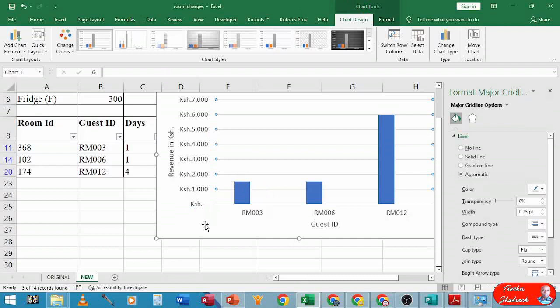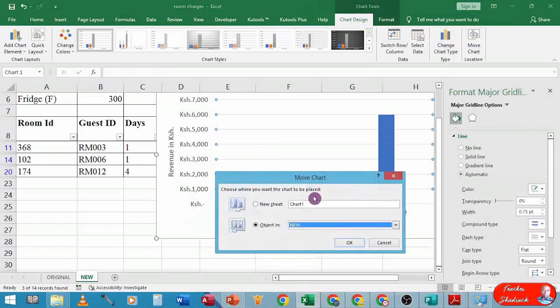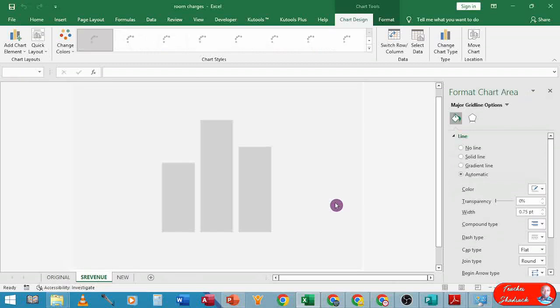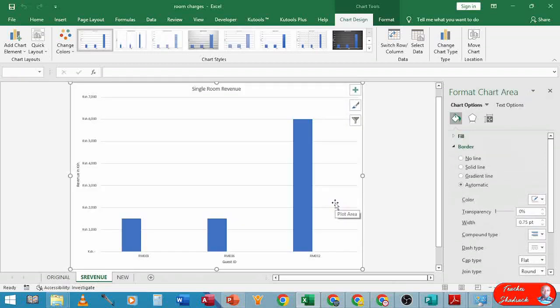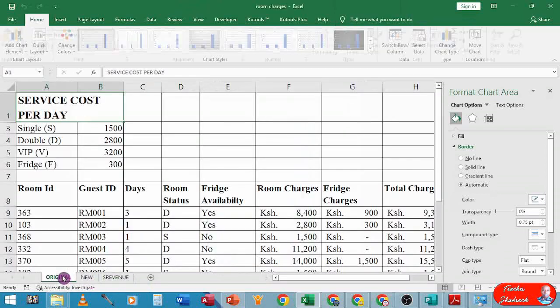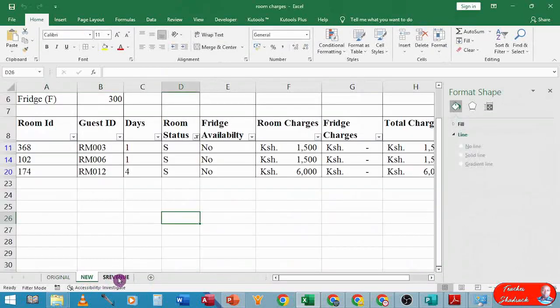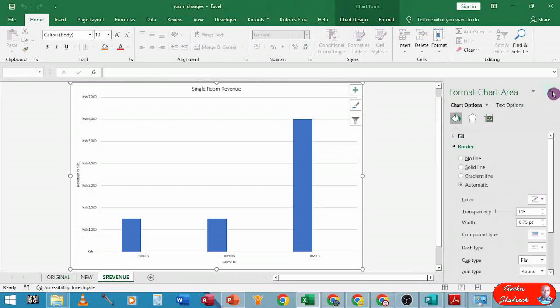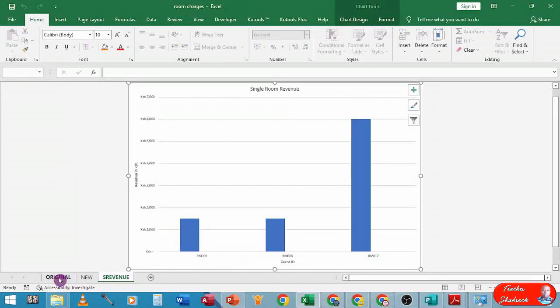When the chart is still selected, Chart Tools, Chart Design, Move Chart. To where? To a new sheet called what? Capital S Revenue. Beautifully done. Then it should be the last worksheet, so I just need to drag it to appear at the end. So we have got our original, we have got the new, we have got S Revenue. Good. That's a beautifully done task.